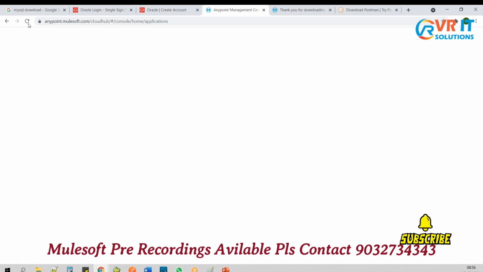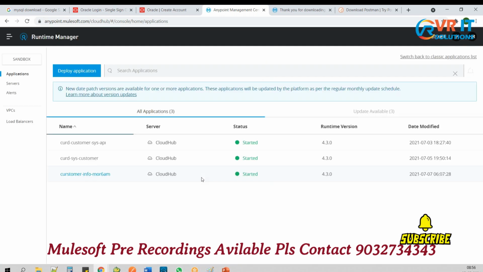Okay, so these are all the best advantages of using MuleSoft, which is why MuleSoft is one of the leading integration tools in the market. MuleSoft has also been acquired by Salesforce. Now Salesforce is the parent company for MuleSoft.